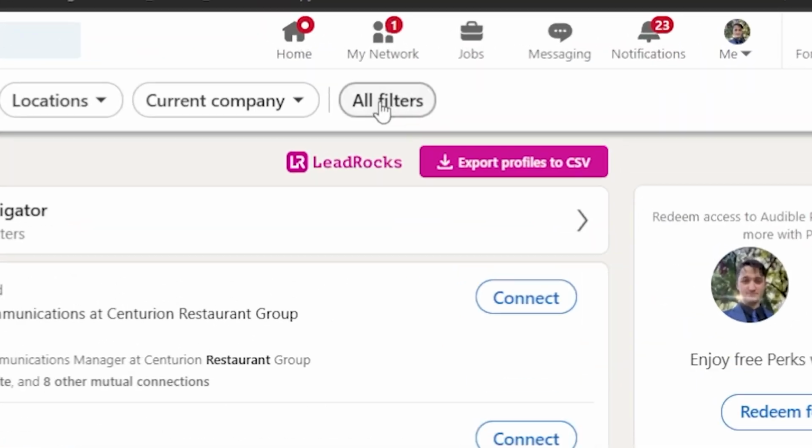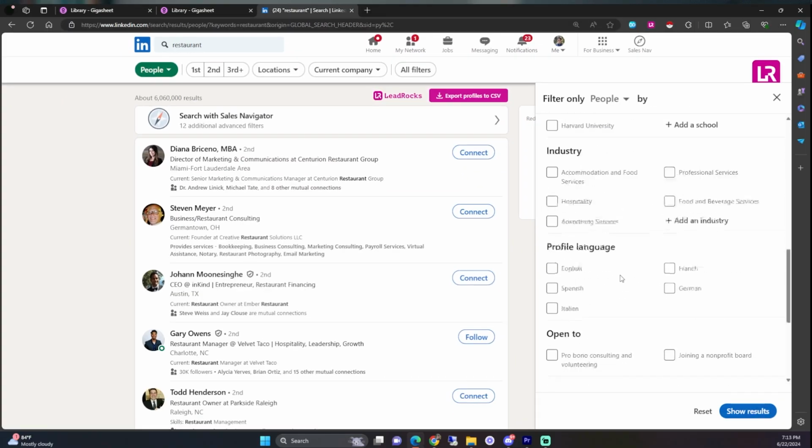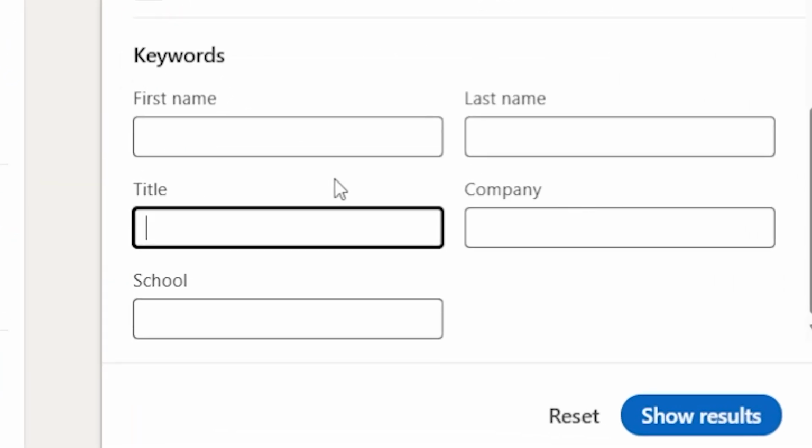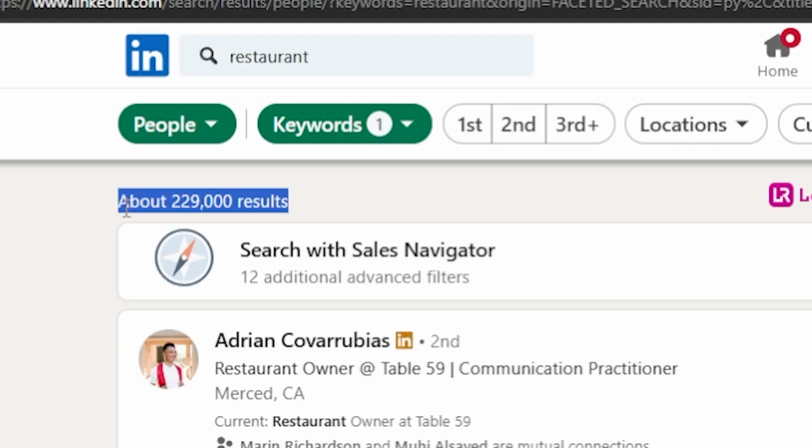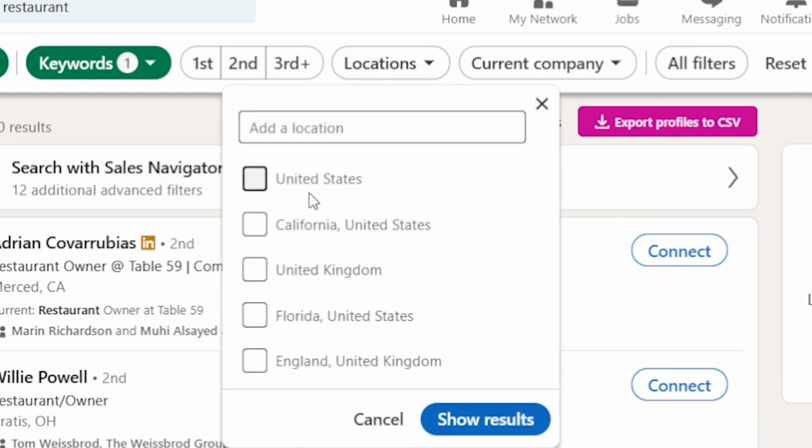Now we have people that just have the keyword restaurant somewhere in their profile, but we want to find people that are the owners of the restaurants. And so we can add another filter by clicking all filters here, scrolling all the way down, and you can find the title keywords filter, and we can look up owner and then just show results. Now we filtered it down to about 230,000 of them. And this is throughout the entire world. So let's just say I only want to target the United States. We can then click location and then United States only, show results. All right, so that's a basic search. Basically, we have restaurant owners throughout the United States.